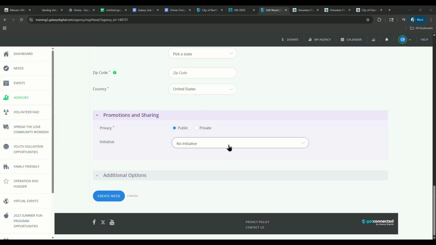Initiative is a feature that allows you to group similar needs together. This could be useful for something like youth opportunities or a day of caring, day of service, or other larger scale events that have multiple opportunities within it. Your site manager can help you create an initiative if there's something that you want to explore.